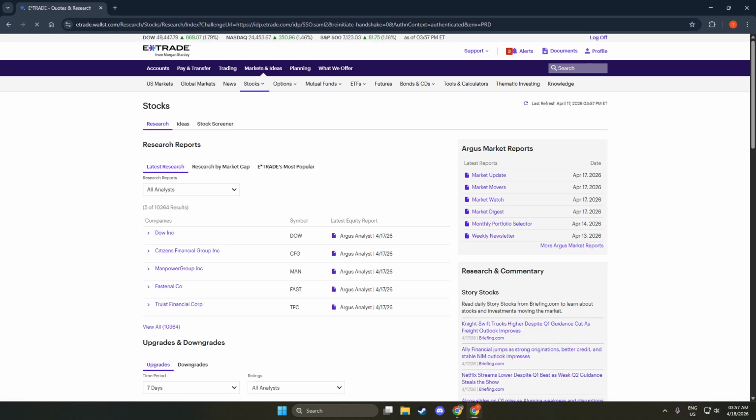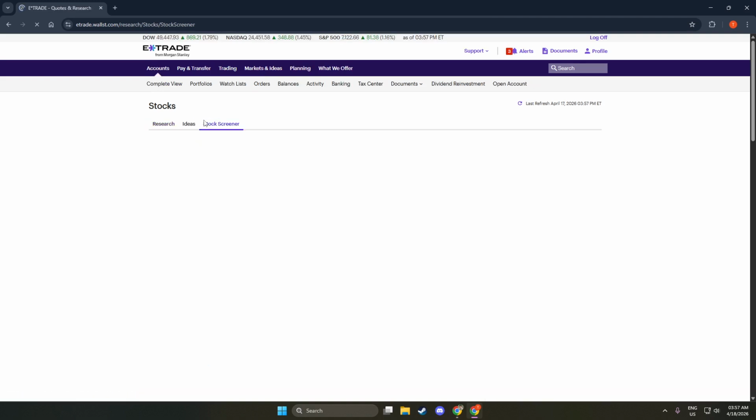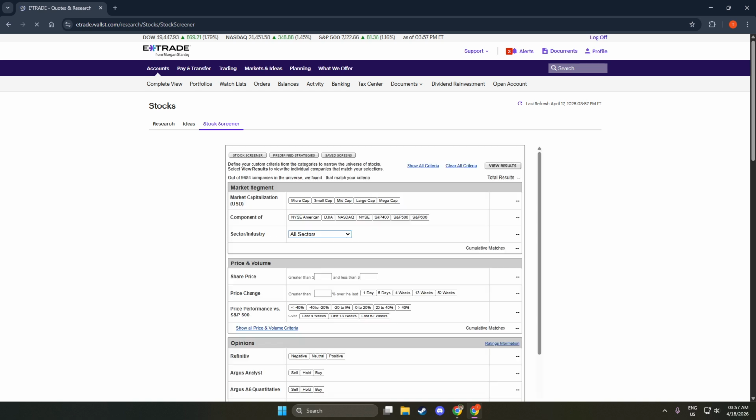When the screener opens, start with simple filters to keep things clear and actionable. Begin with price. Set a minimum and maximum share price that fit your comfort zone. A defined price range helps you avoid penny stocks if you don't want them, or skip higher price names if you're focusing on more affordable shares.